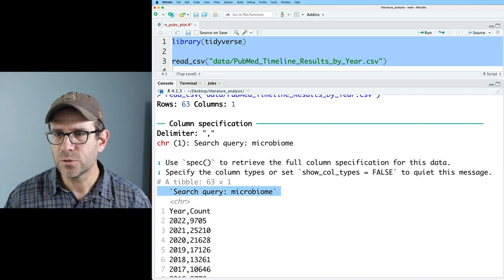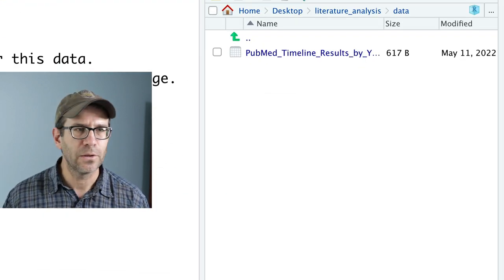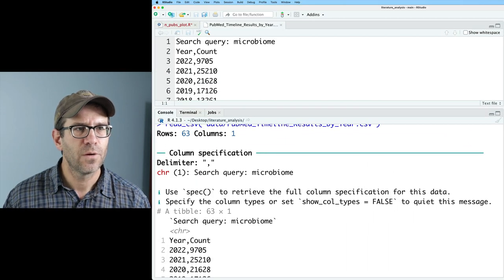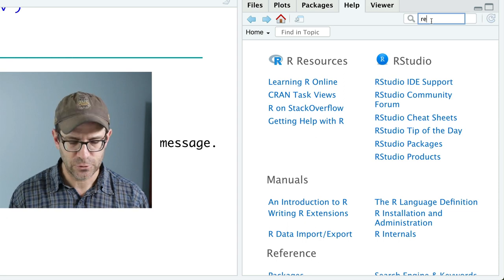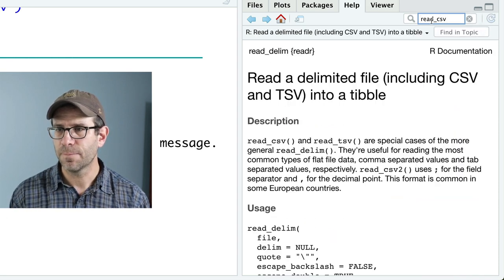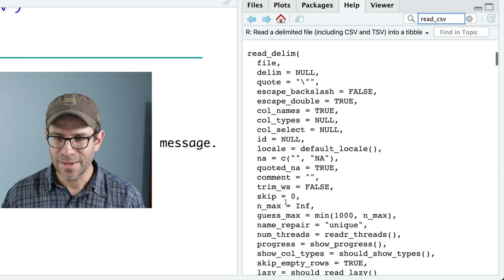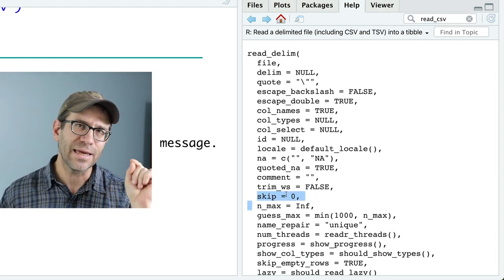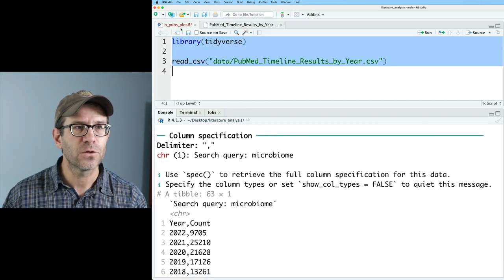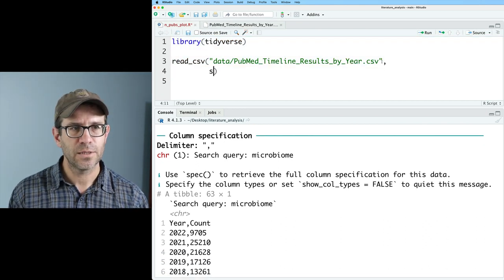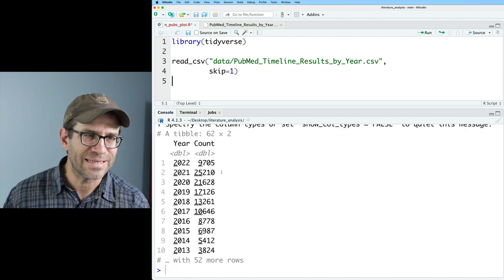So if we go into our data, let's go ahead and open this up. So view the file. And yeah, sure enough, we've got the search query as the first row. So if I go to help and search for read_csv, I expect to find an argument called skip. Yeah, so skip here, which I can set skip equals one to go ahead and skip the first row of the data, right? So I could do skip equals one. And sure enough, now it reads in the data.